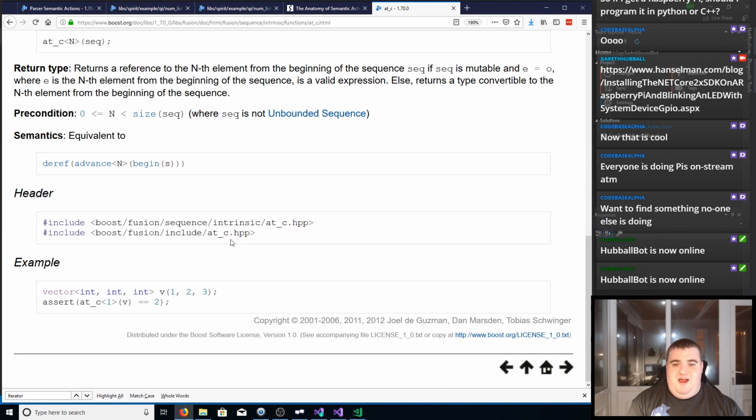So at_c 0 of pair. And obviously that's undefined. Can we find a definition for it here? Or is it going to moan at me? So where is at_c? Well, let's throw a... Oh. Sequence intrinsic or just include. Let's try this just include one.